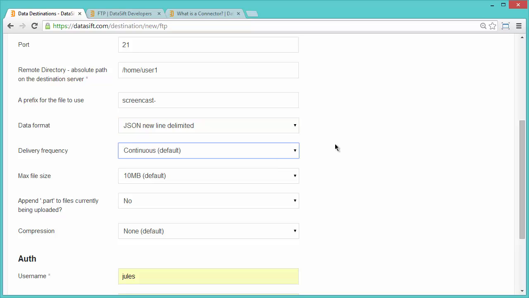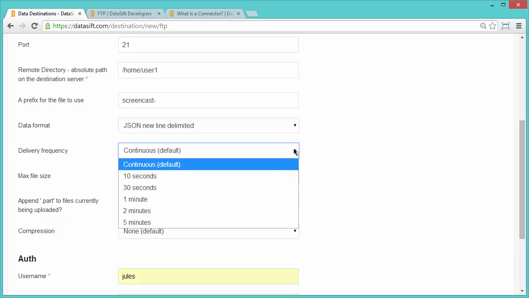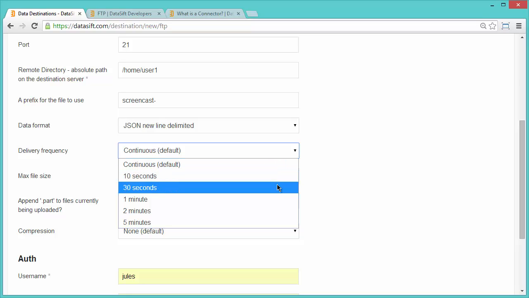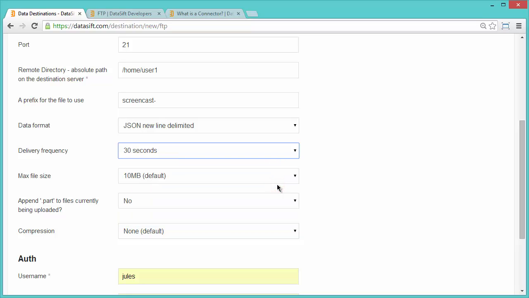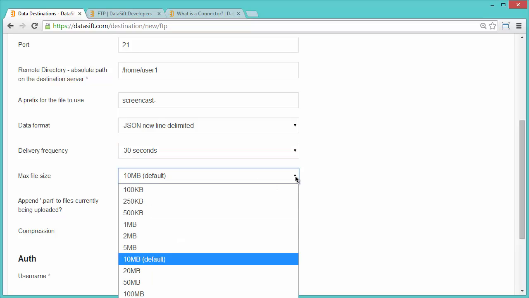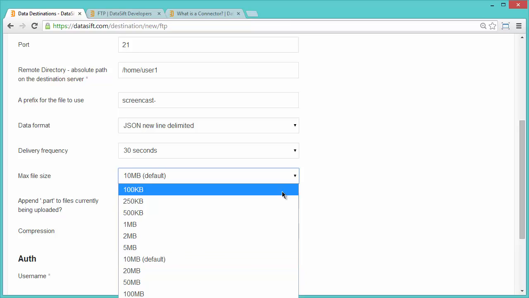The minimum amount of time to wait before sending the next file can be set from 10 seconds to 5 minutes, or continuous. I will select 30 seconds for this screencast. If a stream generates data faster than the delivery rate, the buffer will fill up and data may be discarded. The maximum amount of data recorded in a file depends on the amount of data expected in the stream. I'll set the maximum file size value to 500k.